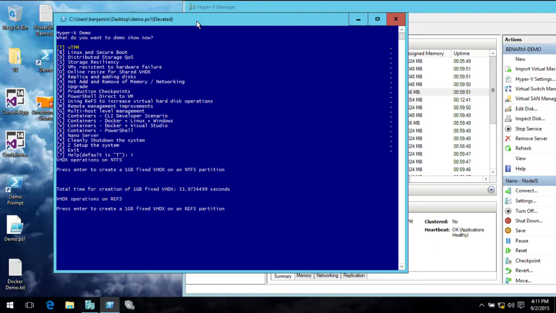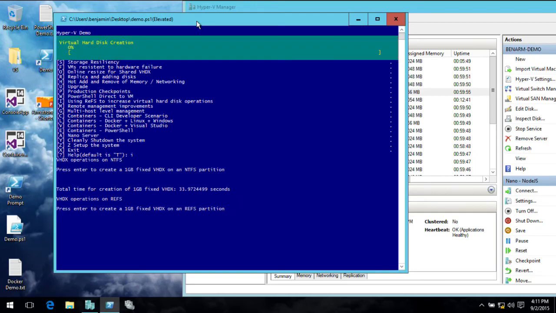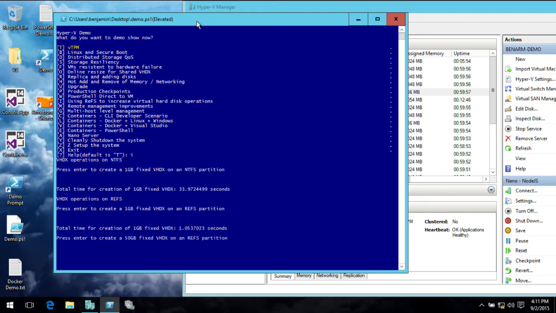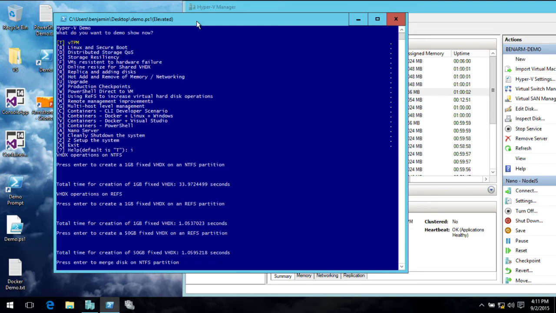You can see 33 seconds to create a 1 gigabyte drive. If I create the same thing on ReFS, 1 second. In fact, if I create a 50 gig fixed VHD, 1 second. Because ReFS has the intelligence where we can say, we want a 50 gig file that's full of zeros, and it will say, OK, I'll take care of that for you. It handles that without us having to manually go through and do that.